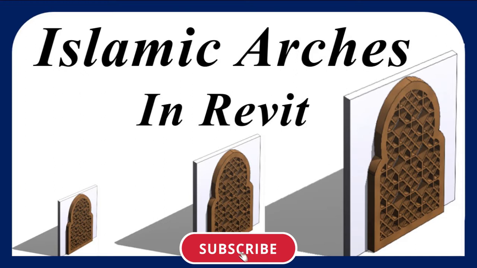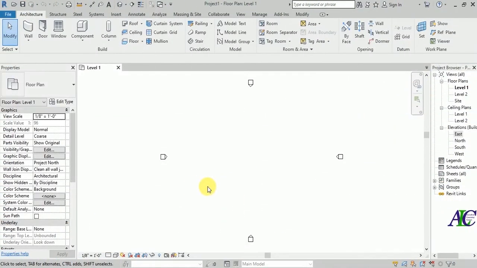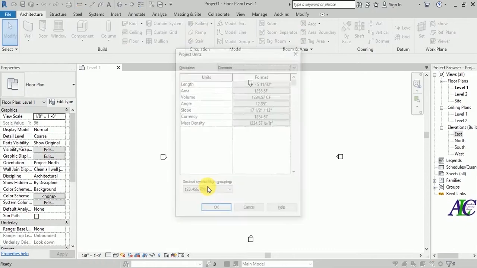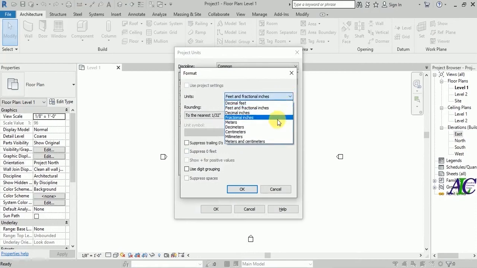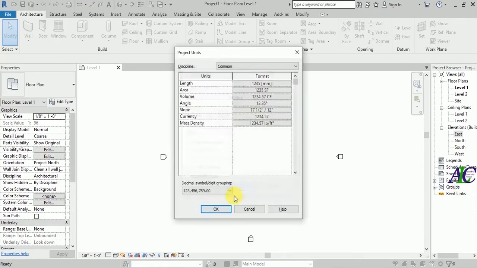In today's tutorial I'm going to show you how to create Islamic arches in Revit. Okay, so first I'm going to change my unit, type UN and enter, and then I'm going to use millimeter in this, then okay.